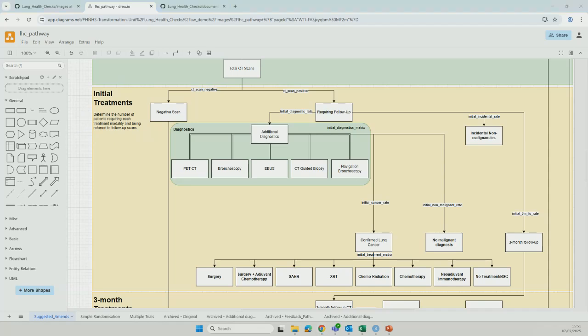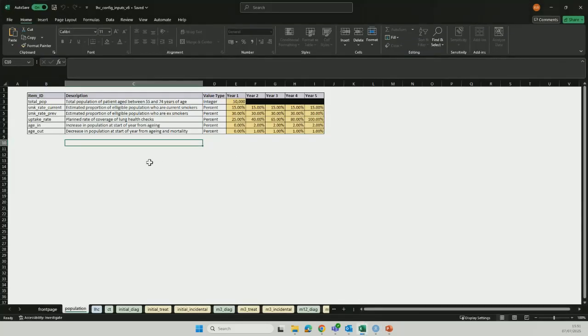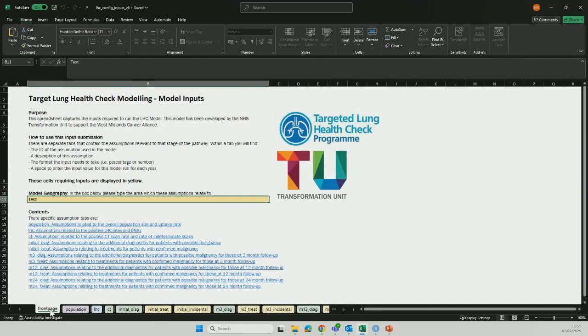Now that we've done the work to understand what the pathway looks like, and we understand a bit more around the assumptions that we need to collect, we need to think about how we're going to get these into a model. There's lots of different ways that this can be done. In our work with the West Midlands Cancer Alliance, they wanted an input solution where they could add these into an Excel spreadsheet, populate all the possible assumptions, save that, and that could be used to form the basis of the model. This is an example of what that spreadsheet looks like.